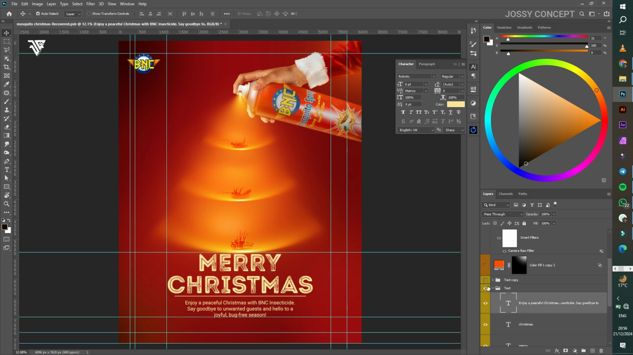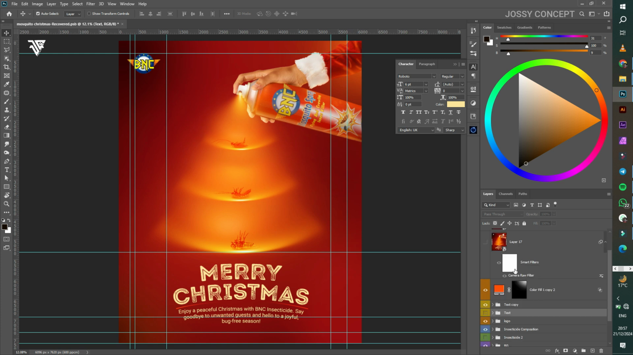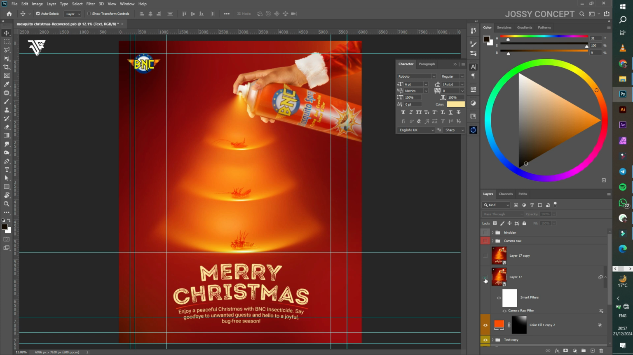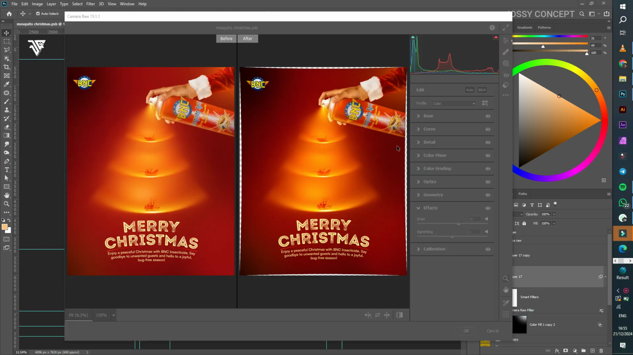So I gave it a little bit of warp. So you can see the warp here. And I also added an overall highlight to hit the hand and also the insecticide. Then I added a camera raw filter, so you can see the camera raw filter. So let me just open the camera raw filter so I can see the settings I made use of.